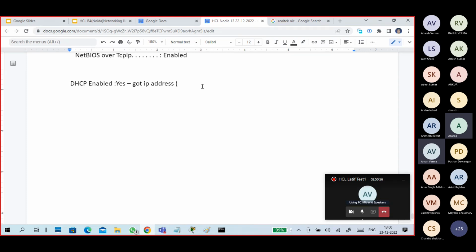Got IP address from, or IP address assigned by. Both words you can use it, by DHCP server. There is a server which gives you an IP address. DHCP enabled no means the IP address is configured manually.